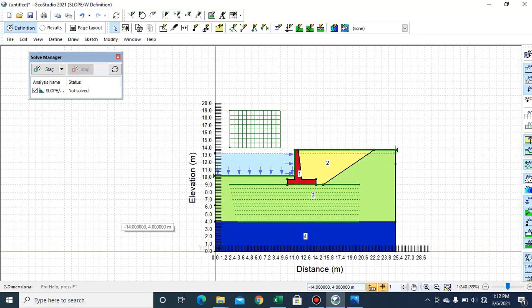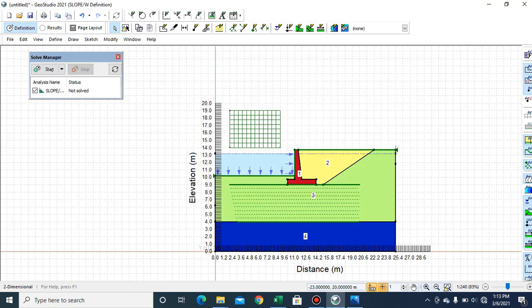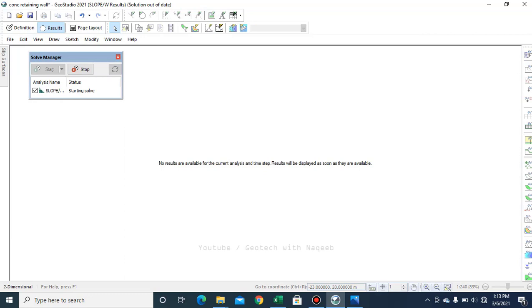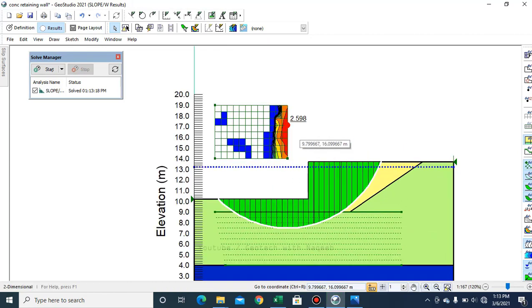So now we have to run the analysis. Start, and I'll be saving it, concrete retaining wall, save. It will take a few moments to complete the analysis. Now you can see the factor of safety is 2.598 if we use these properties.